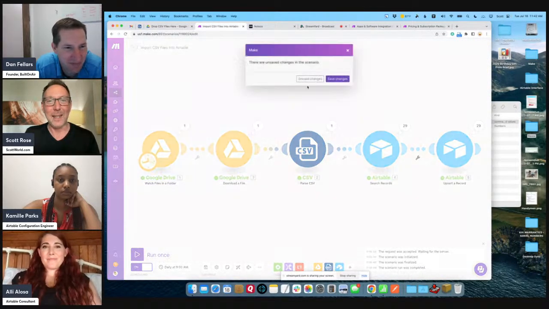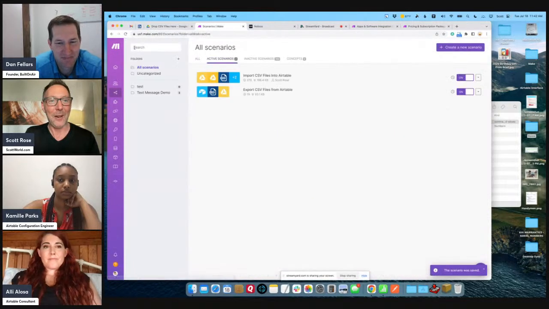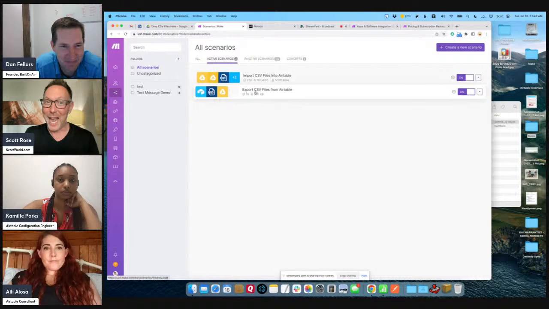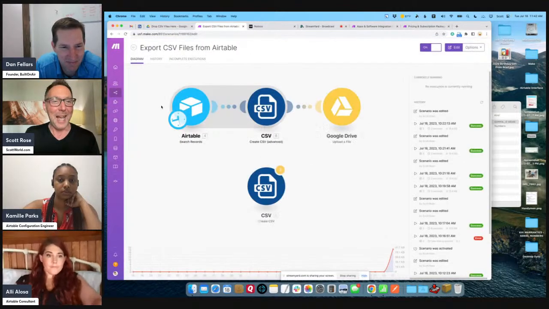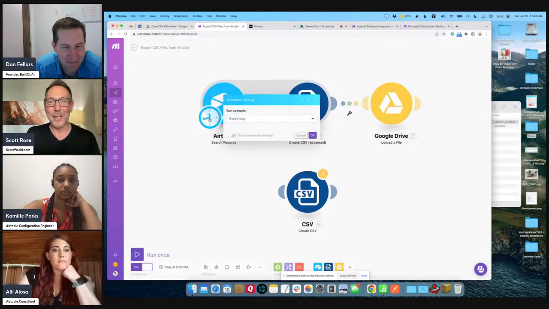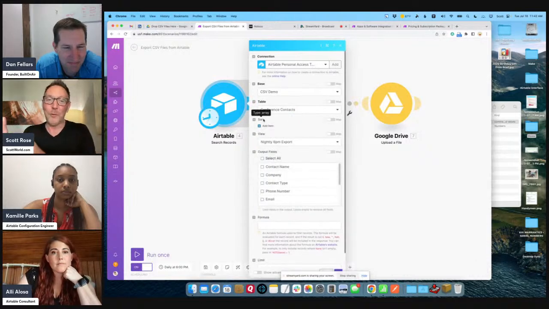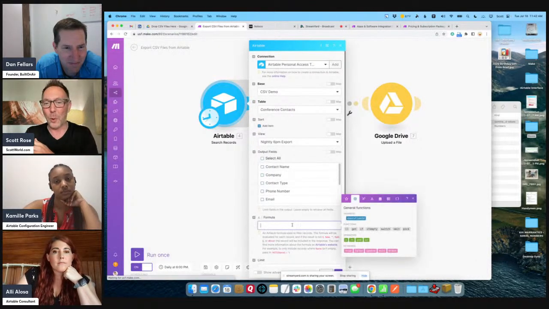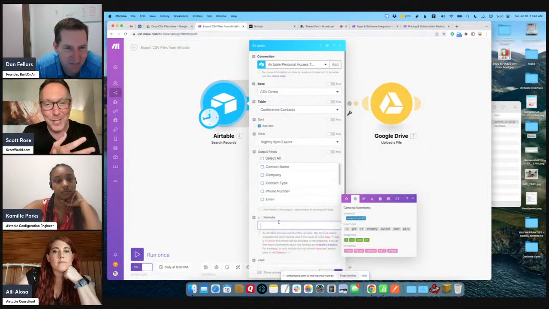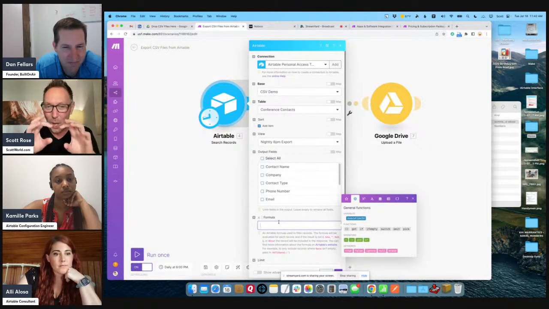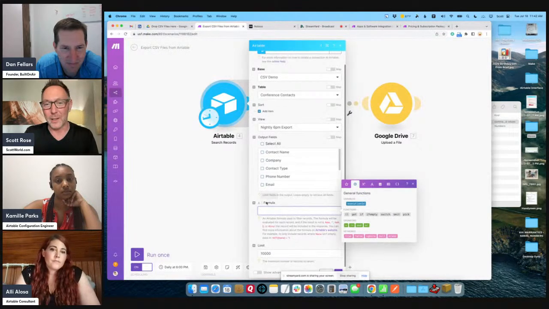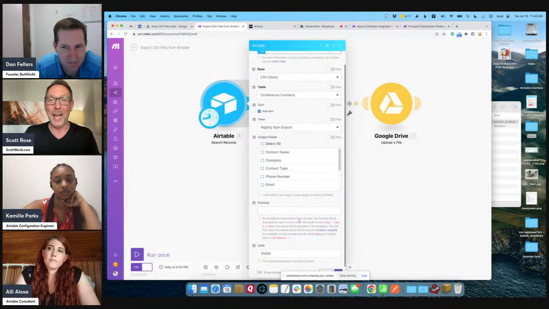So then I'm just going to save our changes here. I'm going to go back out to our other scenario here, export CSV files from Airtable. And what we have here is every night at 6 p.m., I've got this searching for records. Now, the real foolproof way to do this would be to create a formula here. This is an Airtable formula. So unless somebody's going to be able to get into your Make account, they're not going to be able to change what you're searching for in Airtable. So this is the real foolproof way right here. But the easy way is you just leave the formula blank and you say, hey, just pull in all the records from this particular view.